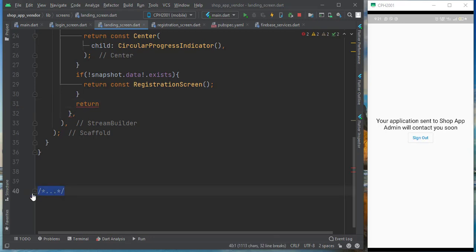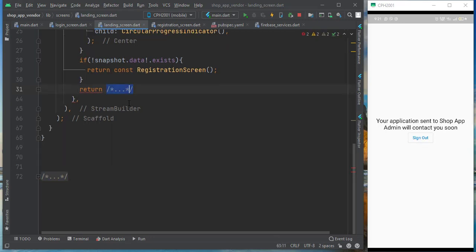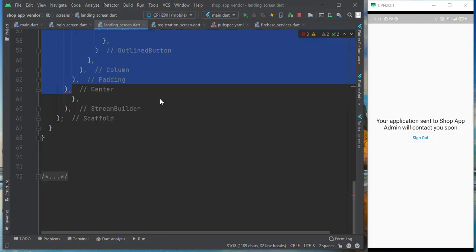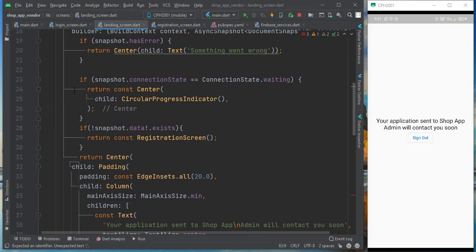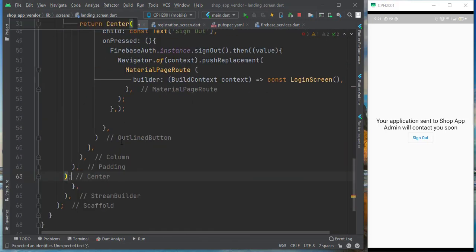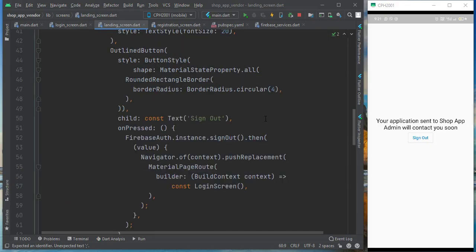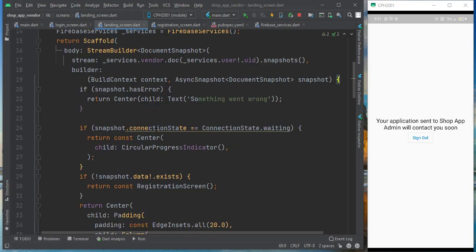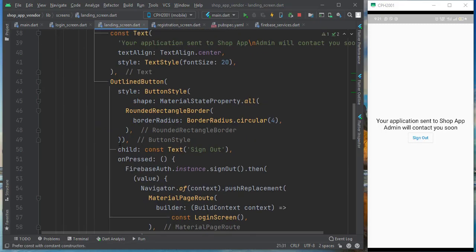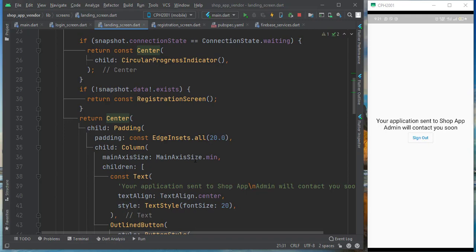Okay, now we need to copy and paste this one here. You can remove those comments there, so it will come. Okay, so now I bring that here. Now this is how it works. If I rerun again, it should go to the registration screen.